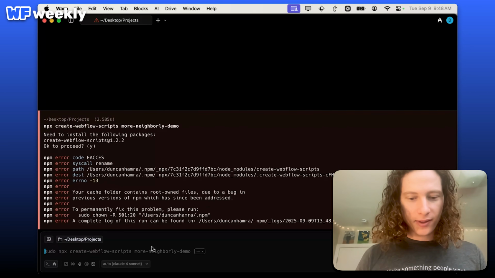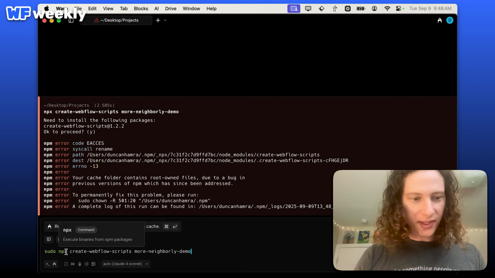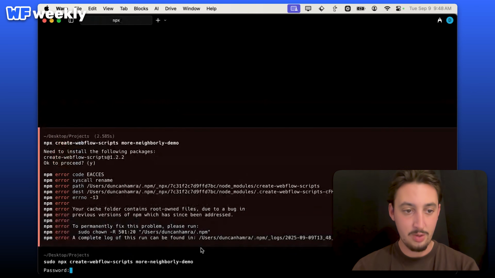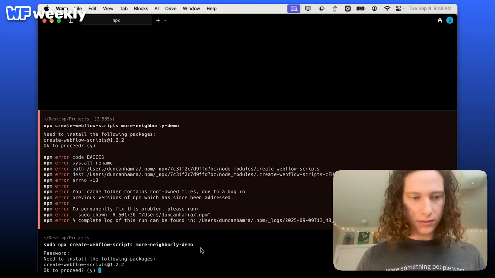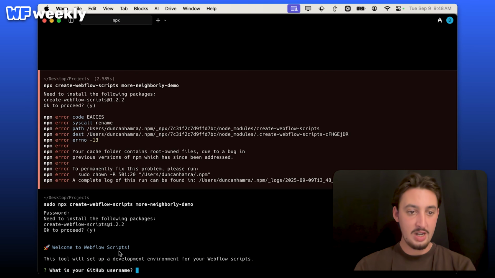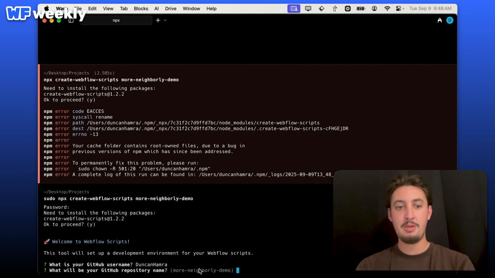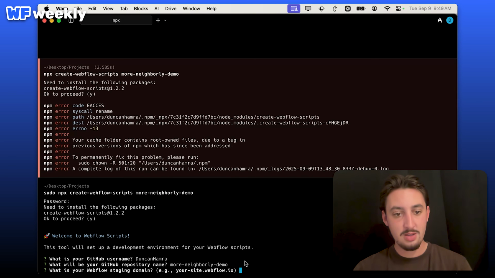We'll get the error. Okay, and then it's going to suggest sudo npx, just like that. Now you're going to want to hit enter. There you go. GitHub username. What is your GitHub name? It's just my name. That is easy. And since it says right there, more neighborly demo, that's what you're going to want to name it anyways. So just hit enter.